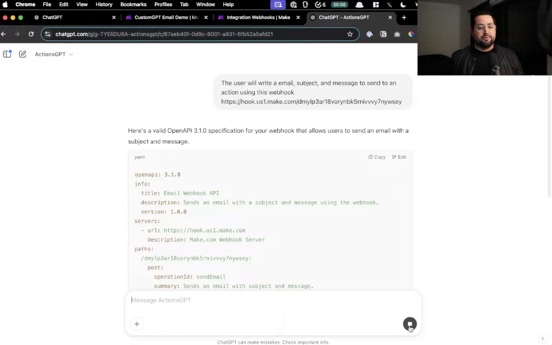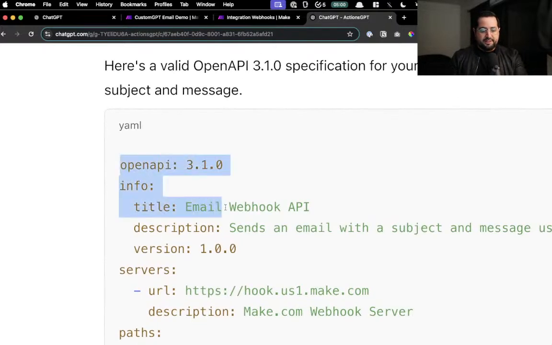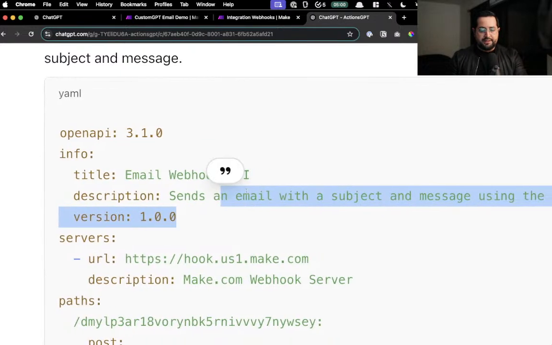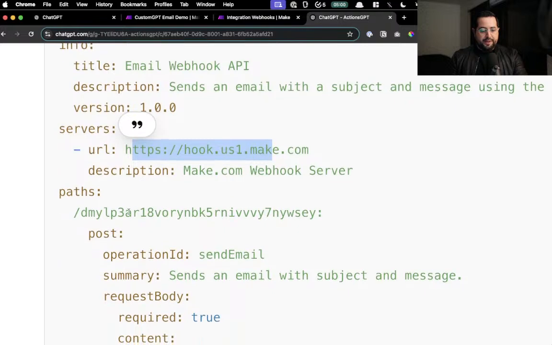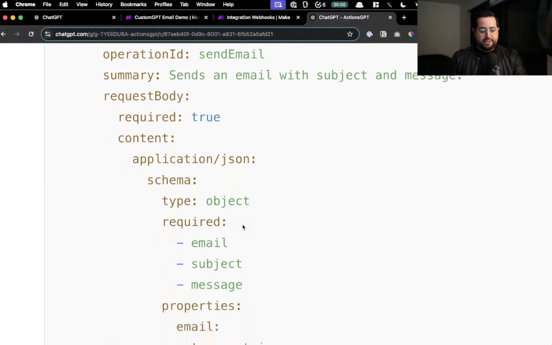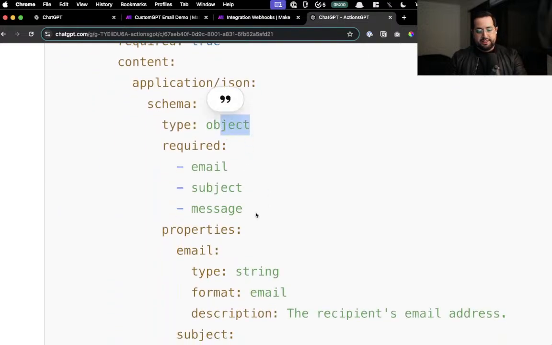Don't even worry about having to learn what it is or what's in it. But basically, if we break it down, it gives it a title, gives it a description, that sends an email with the subject line, adds all the things, adds the URL, adds the path, adds the operation. It's going to send an object like a JSON object. It's going to have 3 variables: email, subject, and message.